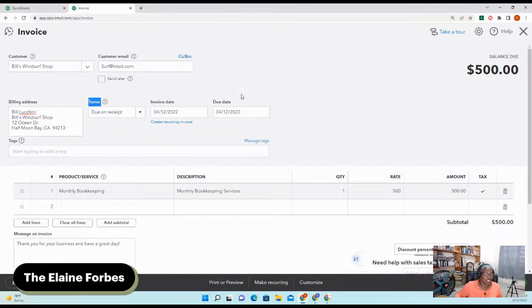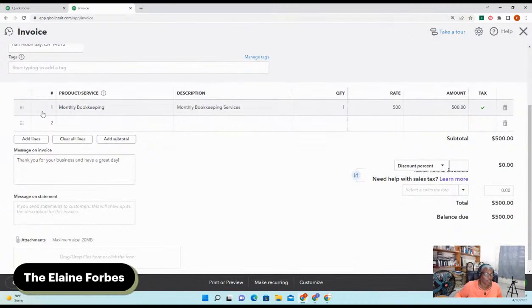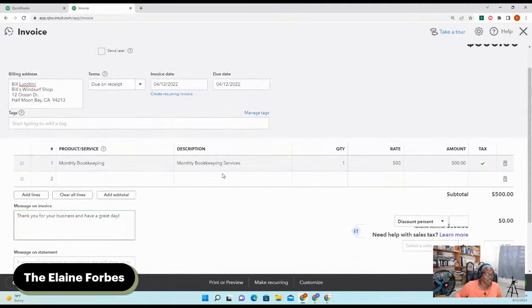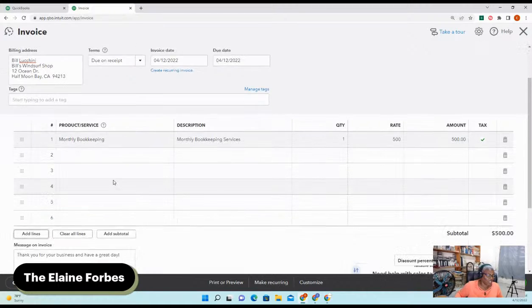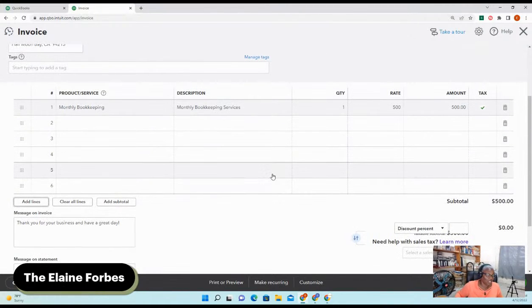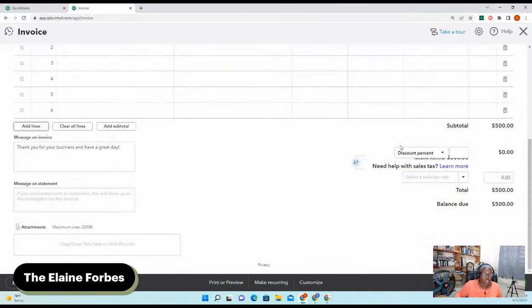So that is it. The invoice date is here, the date that is due is here. Now the products and services is right here. You can add a message that goes on the invoice. If you did something for the client and you want to add that information, you can add it here. If you need more than 2 lines, you can do add a line, and it will add you a couple more lines.